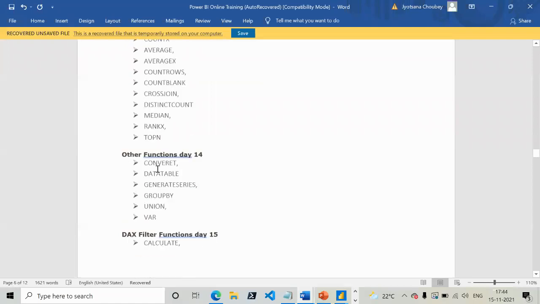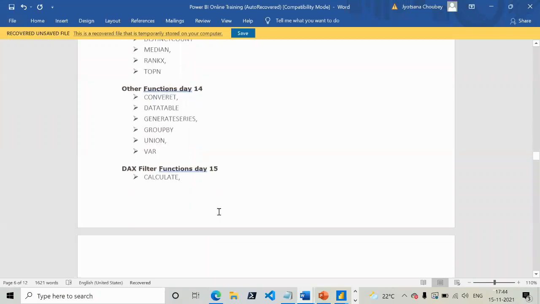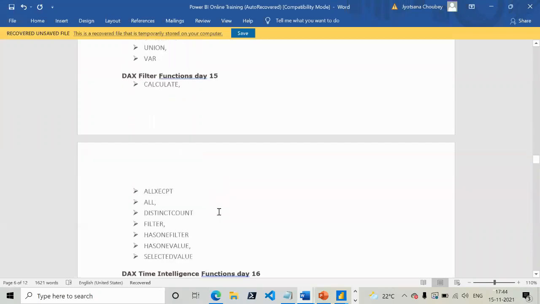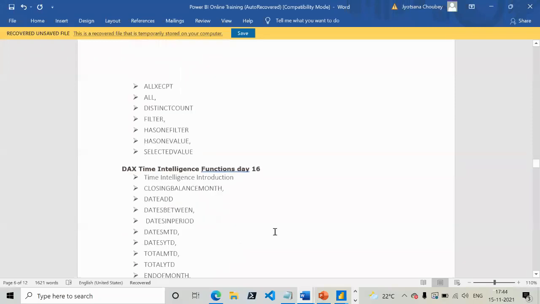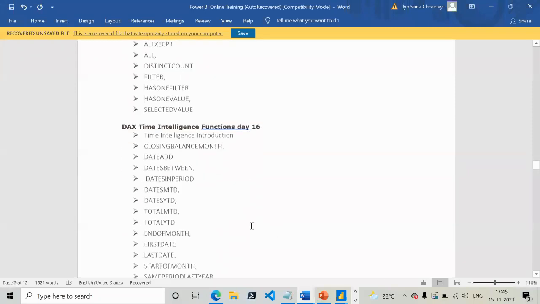Then again, what functions we have related to data tables, GENERATESERIES or GROUPBY. These are different functions of DAX still, which will consume a lot of time.